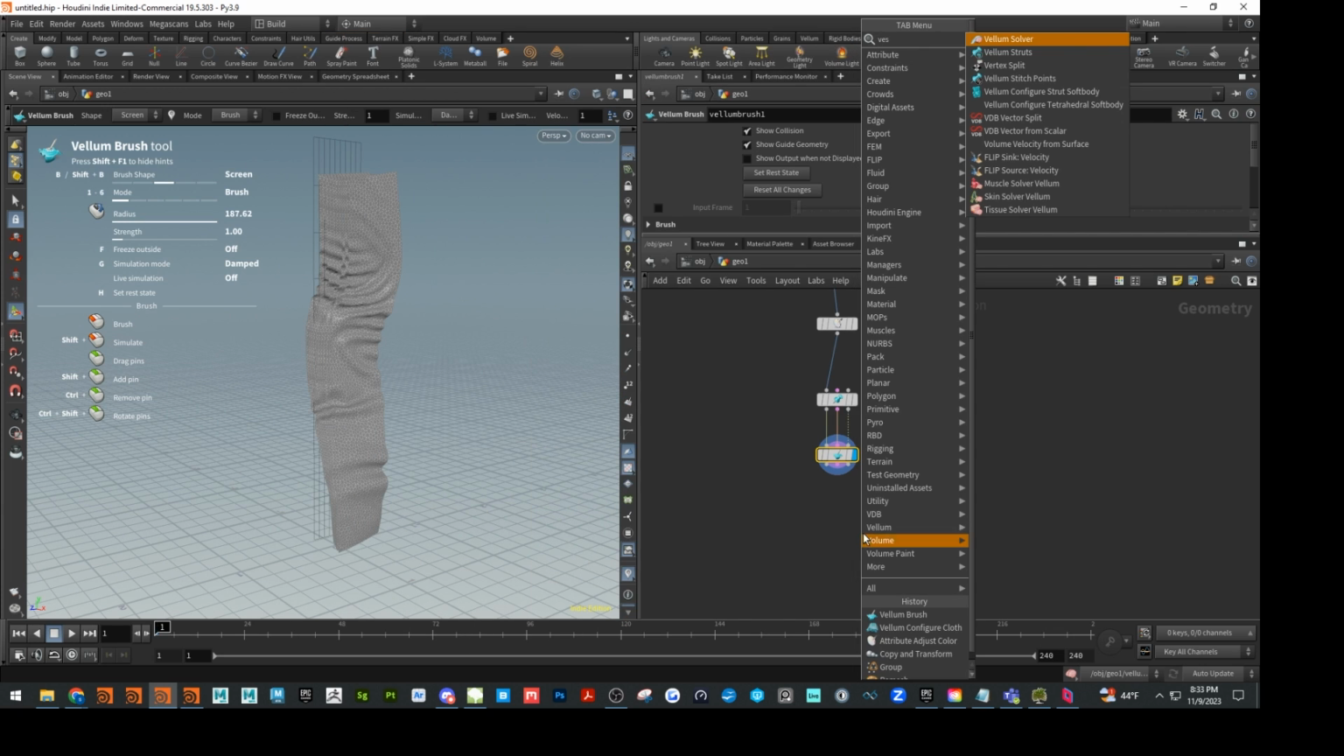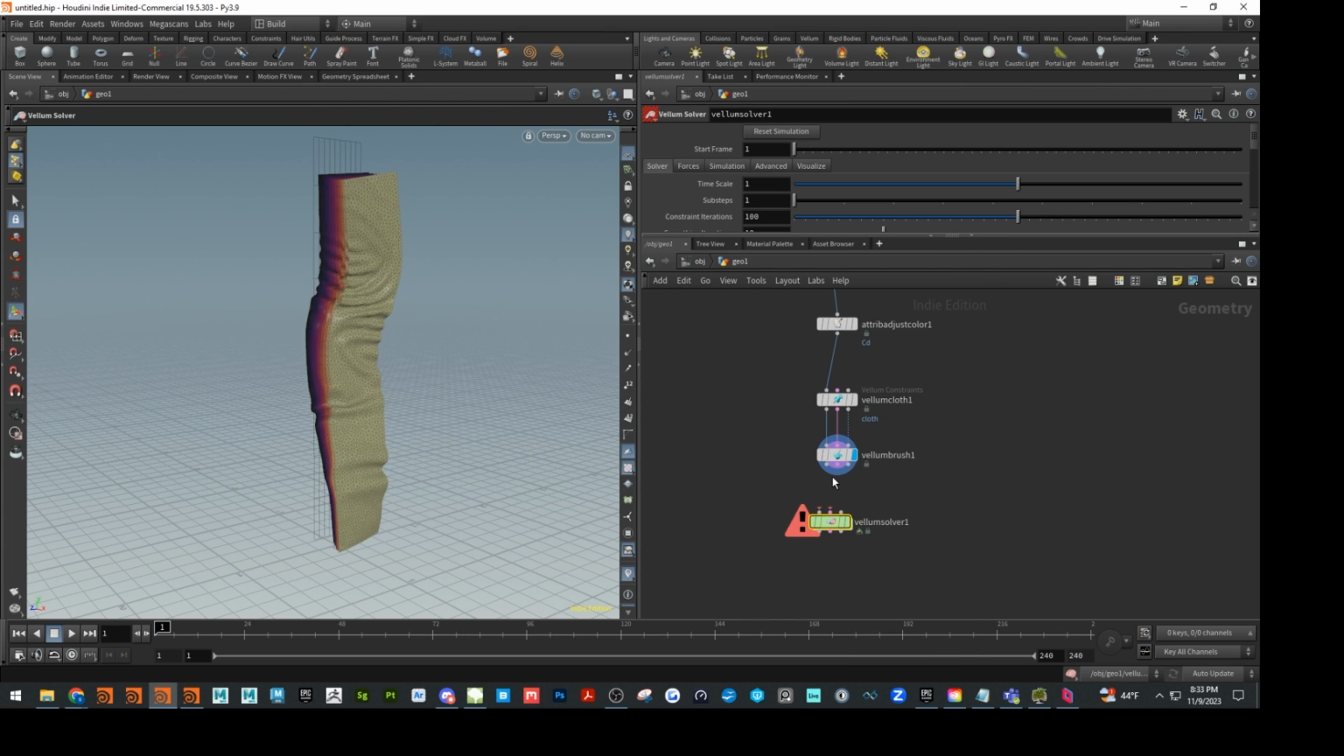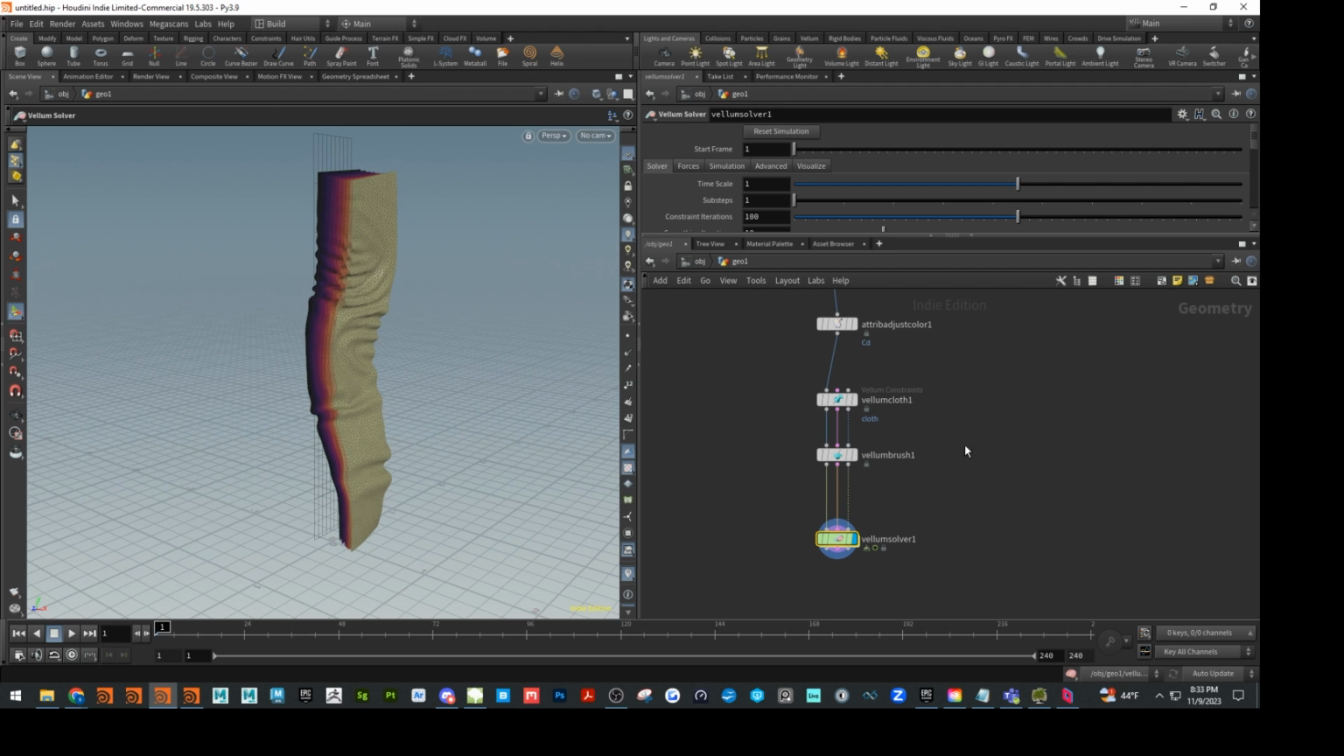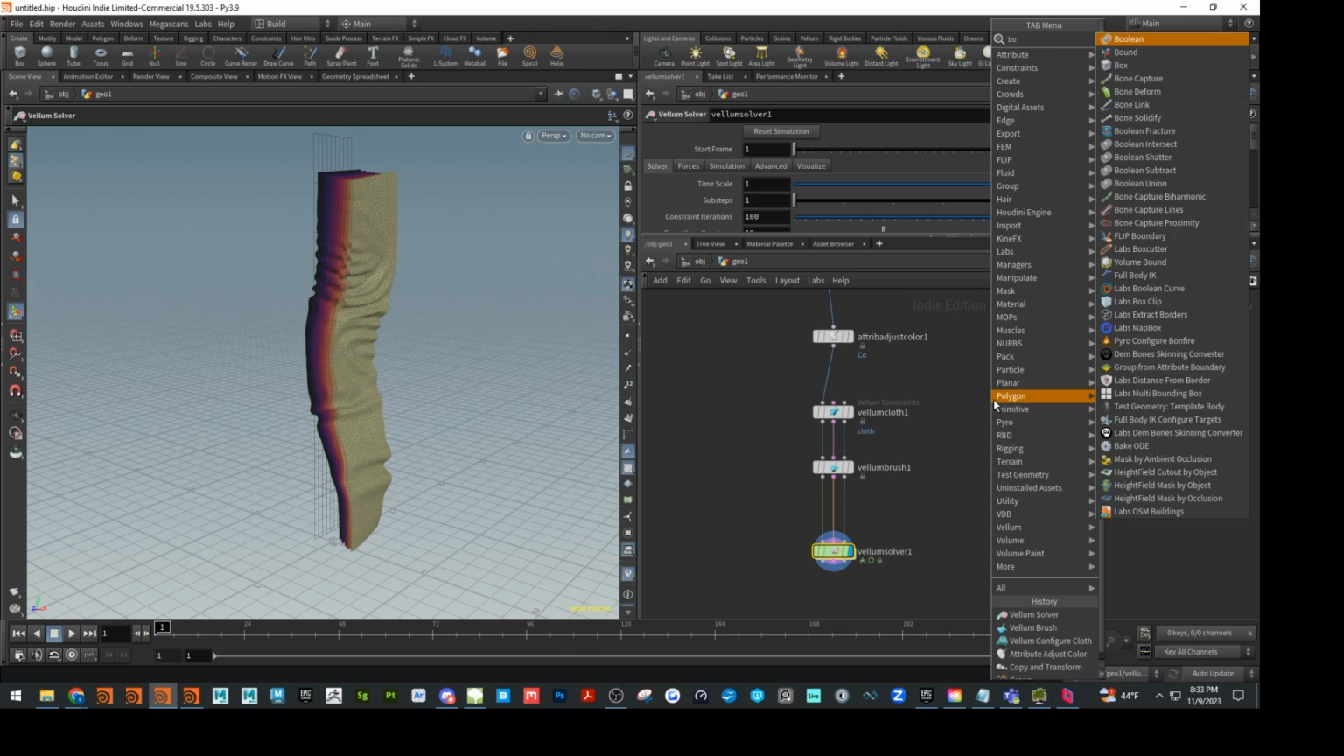And then I'm going to run this into a Vellum solver. And then I'm going to go ahead and set up a collider here. So I'm going to make a box.